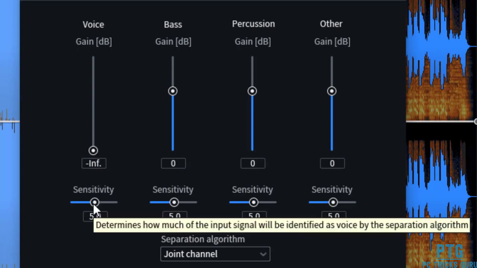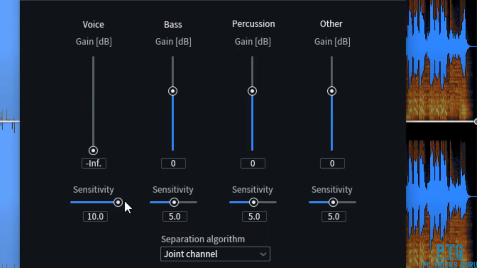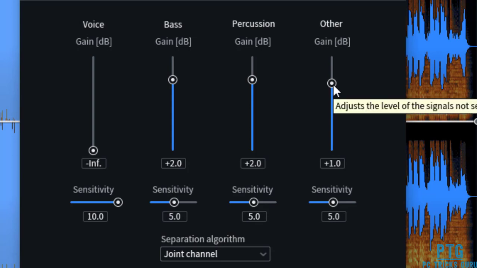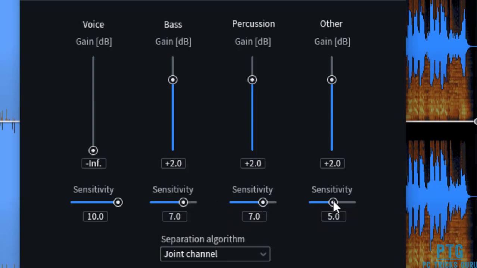If you want, you may set the sensitivity of this voice spectrum by 10%. I mean 10, level 10. And if you want, you can increase the level of bass by +2, percussion by +2, and the others by +2. Okay, it's done. Now sensitivity, just move it to 7 and 7 again. Make sure the separation algorithm is set to the joint channel.